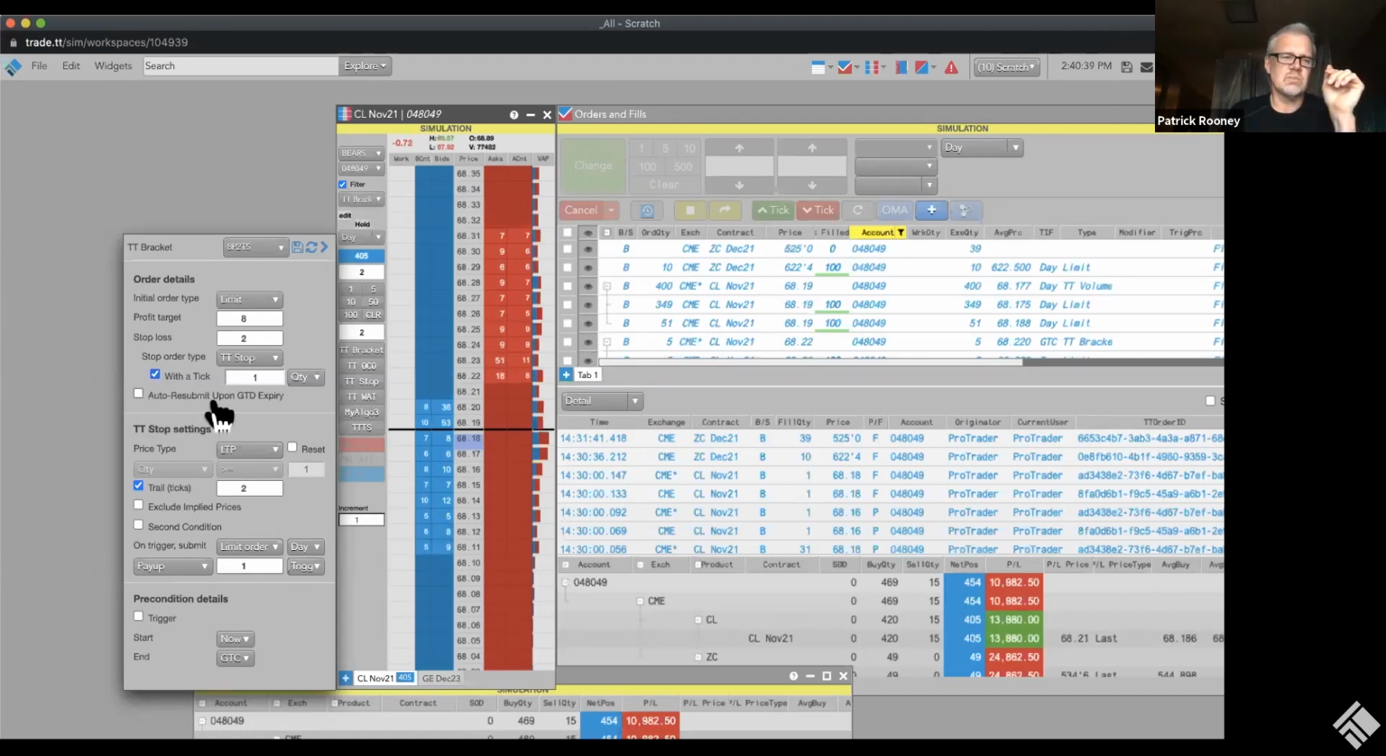What does this auto resubmit upon GTD expiry mean? That basically says that it's allowing you to work a GTC order on a GTD. GTD is a good-till-day order, but you want that to come back and work in the next session. Click that box. It'll do it for you.